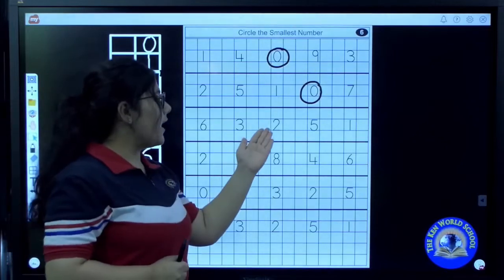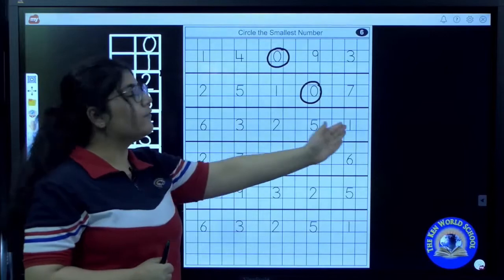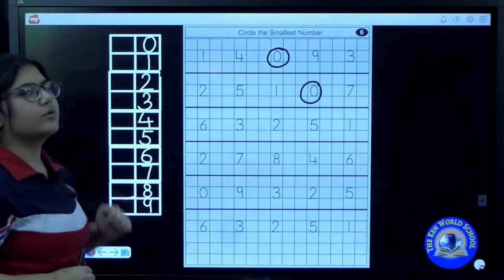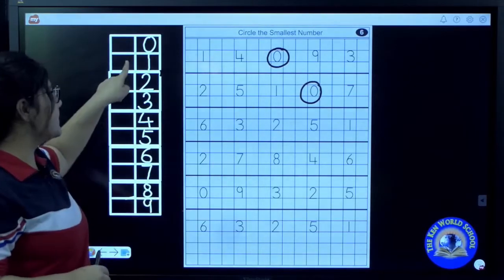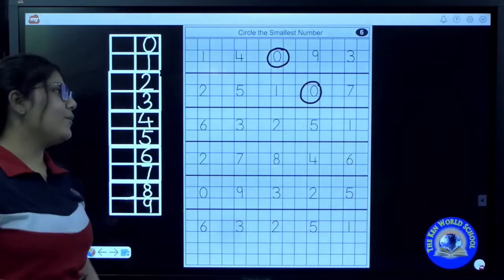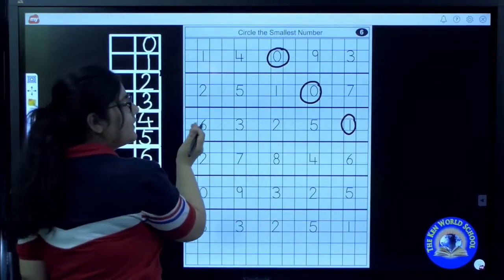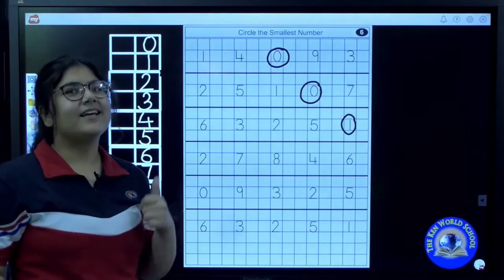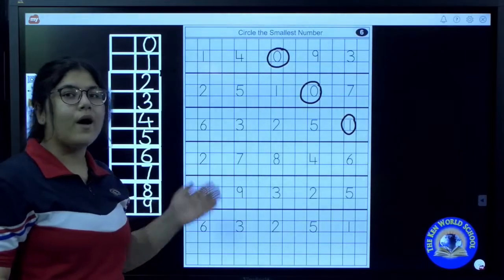Okay. Now let us compare 2 with 1. Last number. 2 with 1. Let us see which is smaller. 1, 2. What can you see over here? 1 is above 2. Isn't it? So we'll encircle the number 1. Because it is smaller than all of these numbers over here. Are you getting me? Excellent. Let's come to our next row. Are you all ready?